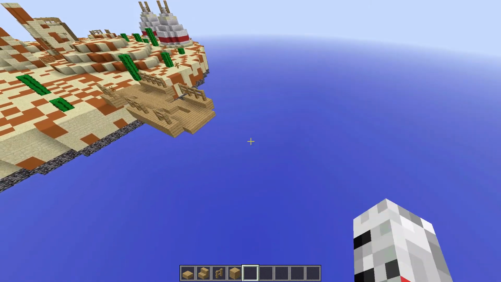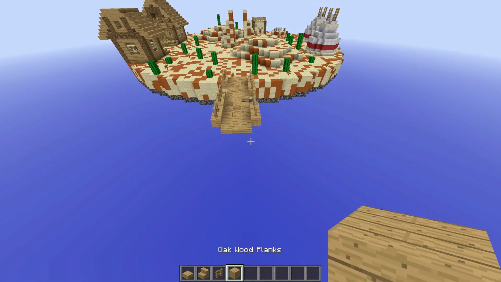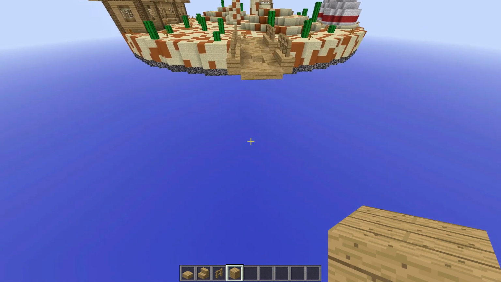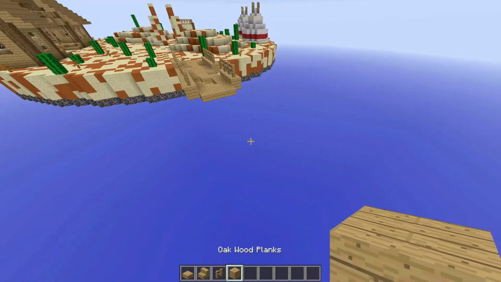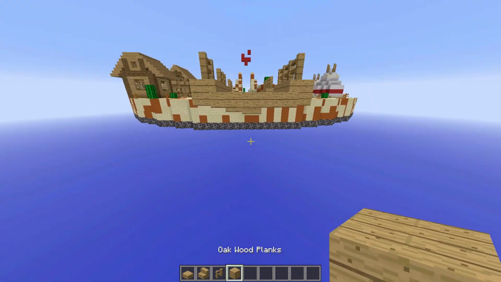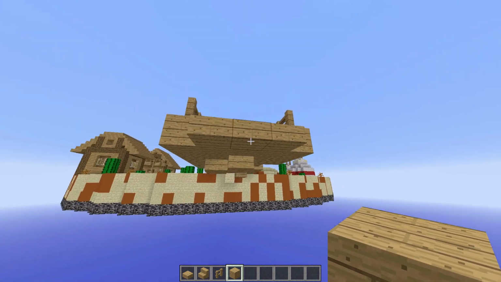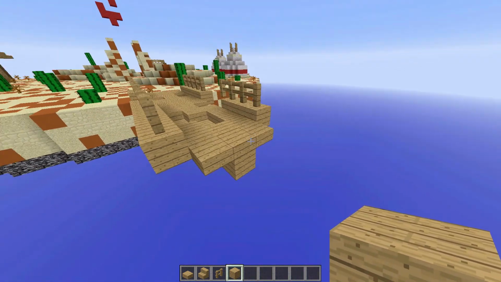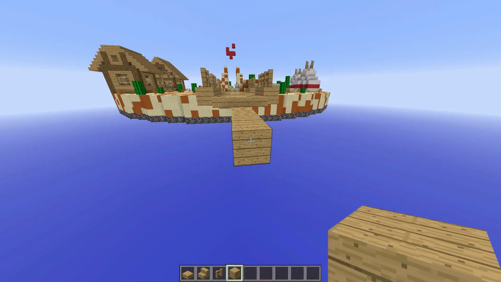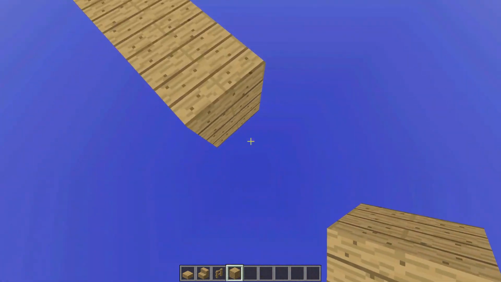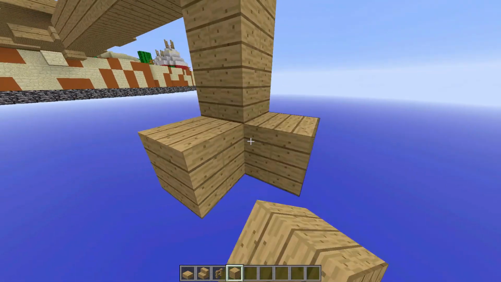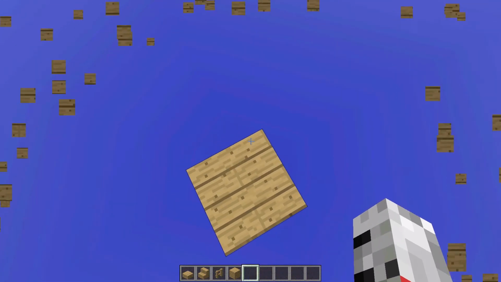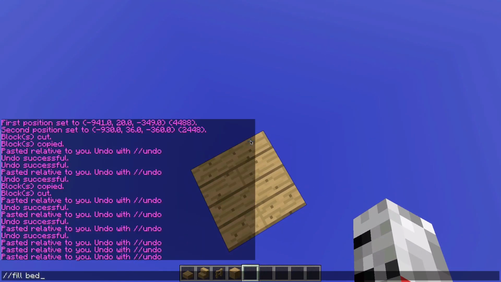I think it's best to have a rectangle island, because it might probably look better, since then you have a larger battlefront. That's what we want. So we just have to count it first. 1, 2, 3, 4, 5, 6, 7, 8, 9, 10. Now we just go to the same level as that is. And I hope this works. Fill bedrock 10.